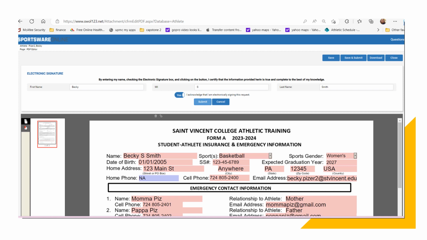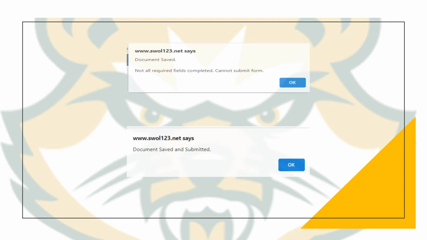When you click Save and Submit, you will be asked for an electronic signature to verify that the information you provided is true and complete to the best of your knowledge. Enter your first name, middle initial, and last name. Slide the box to acknowledge. Click Submit and OK. You will receive a pop-up stating that some information is missing to go back and correct, or you will receive a message stating that your form has been saved.